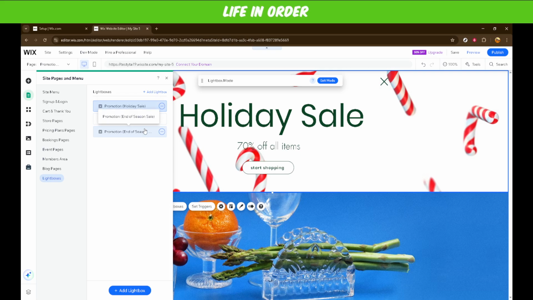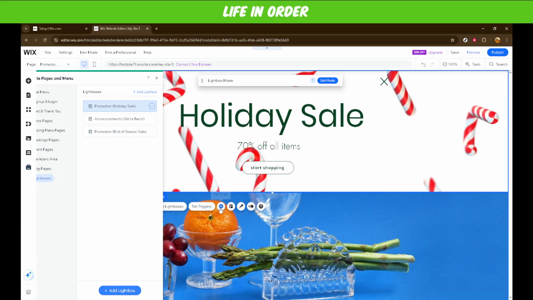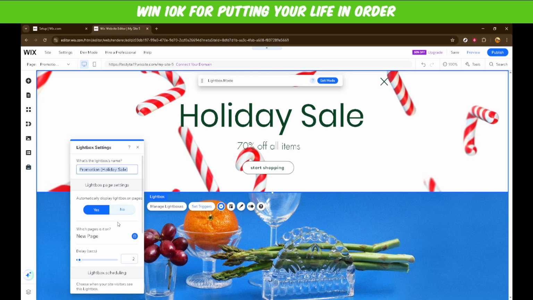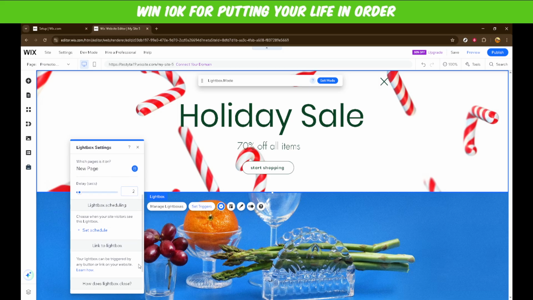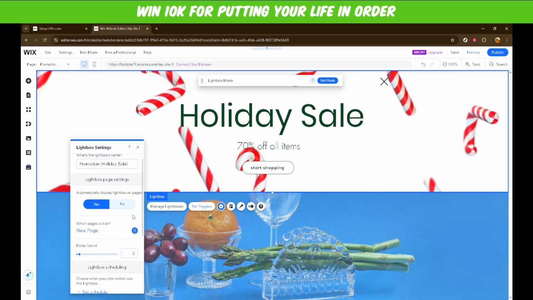Once you've set the basic parameters, click on Settings to access more detailed options for your lightbox. Here, you can set triggers for when the pop-up appears or disappears, ensuring that your message is timed perfectly for maximum impact. Next, click on Layout.